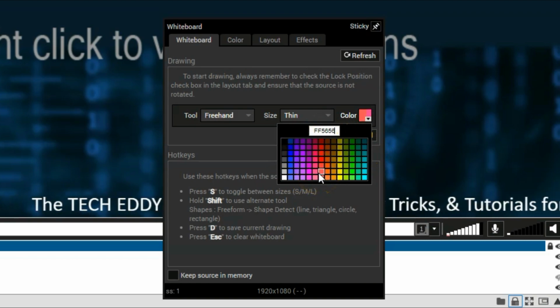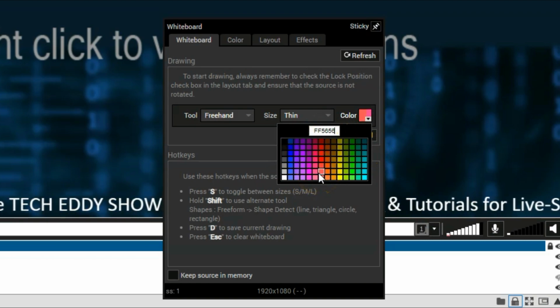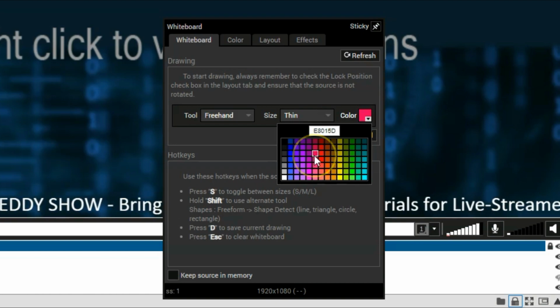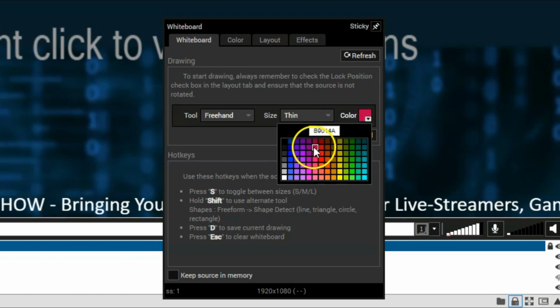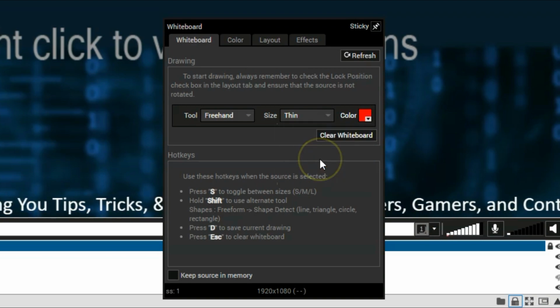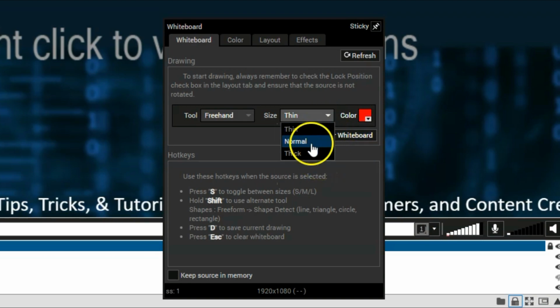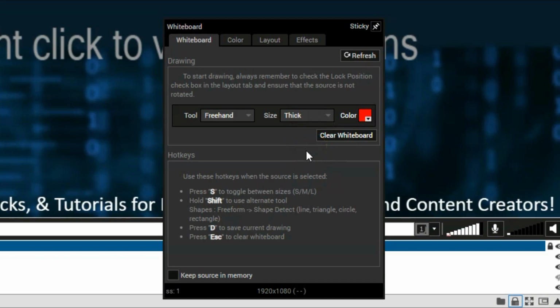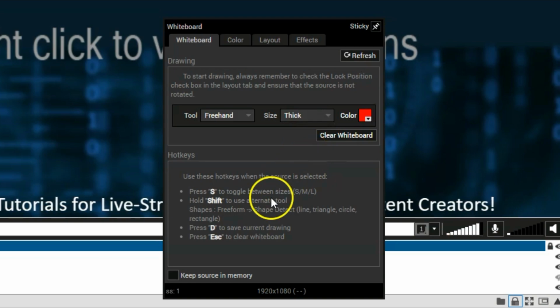You can think ahead of time of what you're going to be recording or live streaming and go with the best color that will stick out for you during that presentation. So we're going to go with red. It should pop out pretty good for us today. We'll go with thick. We also have hotkeys, which is really good to use.